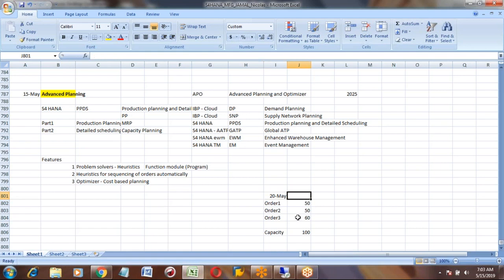Some clients and some businesses have a concept called penalty cost. What does penalty cost mean? A customer requires delivery on May 20th. If you do not deliver on that time, you need to pay some penalty. That will be there for every business, for critical products and critical customers. So you need to check how much the penalty is. Now, who will pay the penalty cost? The manufacturer has to pay the penalty.